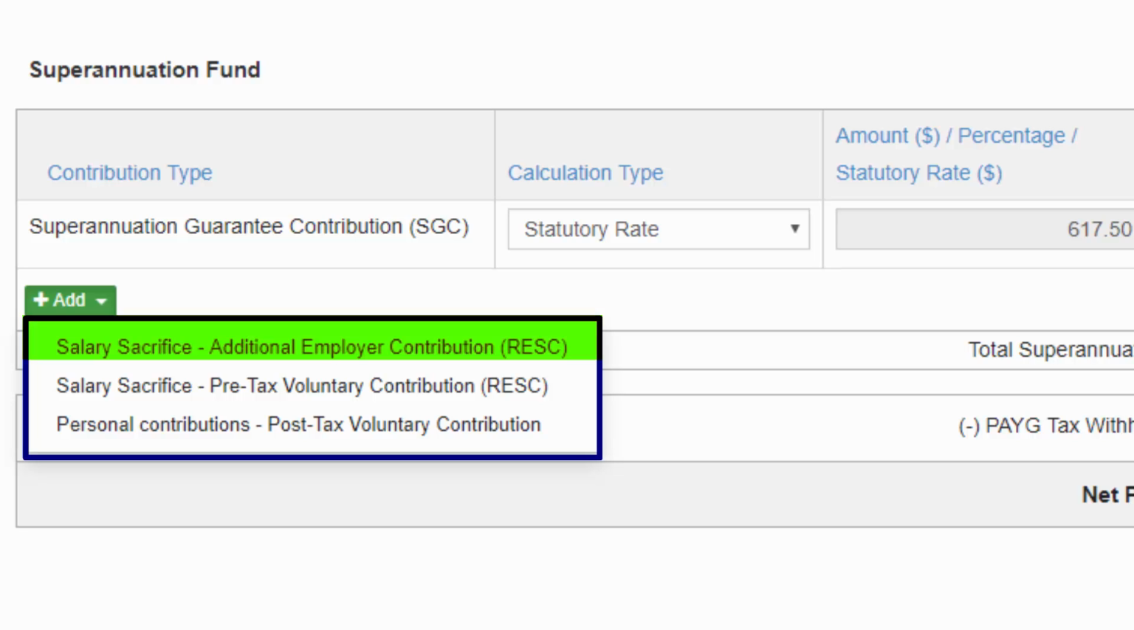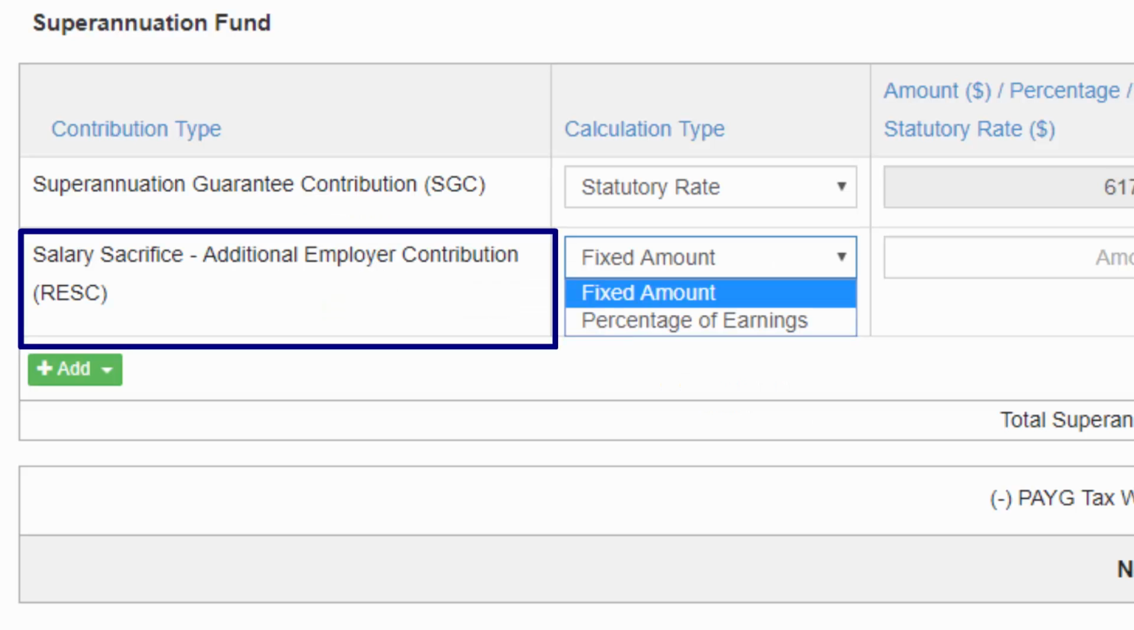The first one is salary sacrifice, additional employer super contribution as a part of salary sacrifice. This is when you as an employer decide to deduct RESC from the employee's pay. The calculation type can be fixed amount or percentage of earnings.